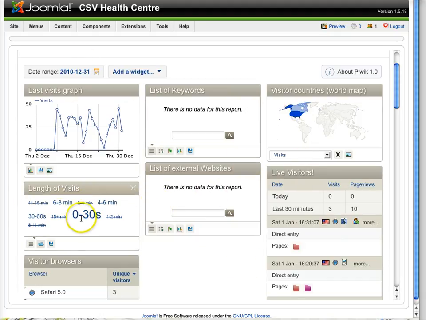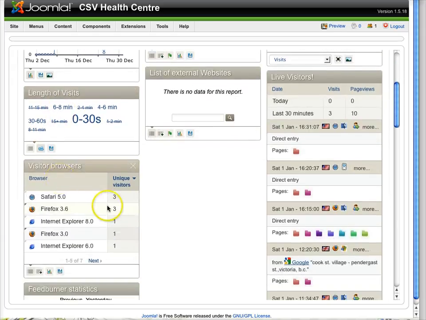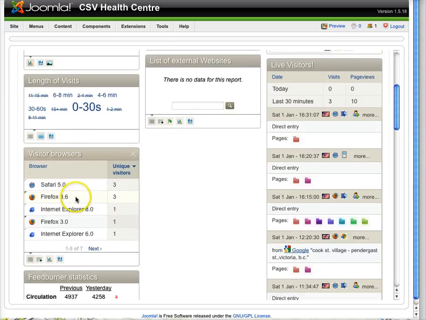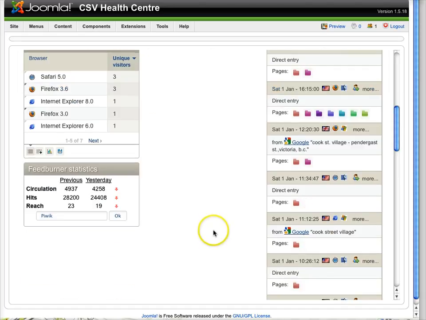This is a cloud showing the length of time that your visitors are on. Most are on 0 to 30 seconds. But as you can see, some are at 30 to 60, and a lot are on 4 to 6 or 6 to 8 minutes at a time, which is pretty cool. The browsers that people are using, Firefox and Safari, are the biggest ones, which is unusual. This is probably just for today, because most people use Internet Explorer. Somebody came on Internet Explorer 6, which is the worst web browser ever created. Just a note. So there you go.